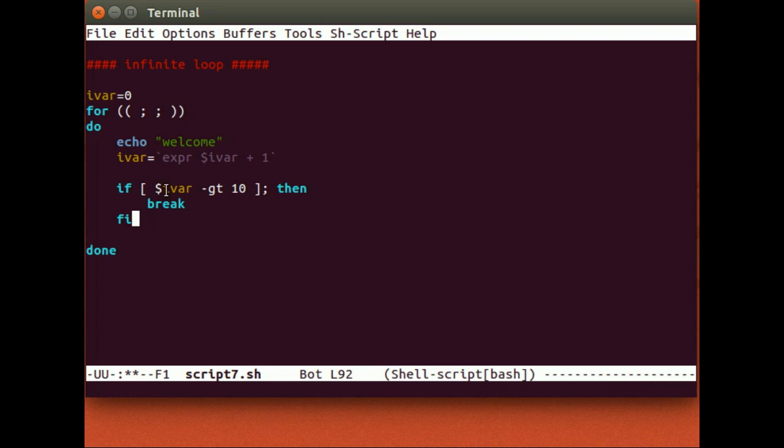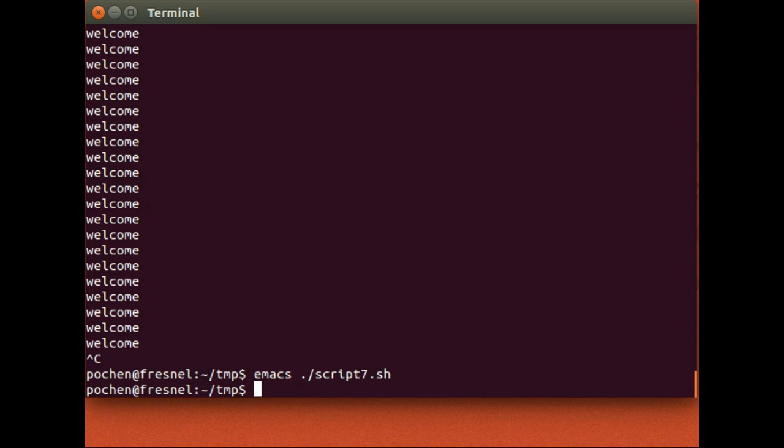So now you're comparing iver with 10. If it's larger than 10, suppose iver has a value of 11, then it's going to break. Break means I want to stop the loop now. I want to break out of the loop. So a break is going to take you to the end of the loop, and it's going to stop the iterations. So let's give it a try. Let's see what's going to happen.